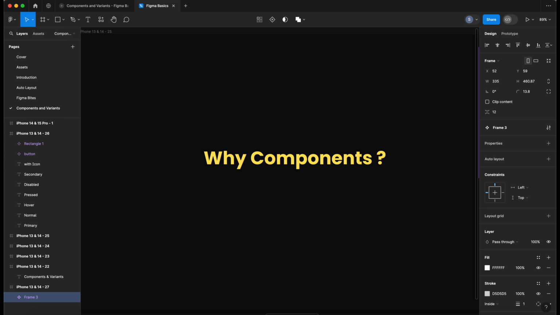So why components? I understand that you may be wondering why it is necessary to create multiple components when you can just create one design element and copy it across all the design projects. As a UI designer myself, I can empathize with your concerns. However, in my experience, there are several benefits to creating individual components that can save time and improve the overall quality of the project. Let me explain more.